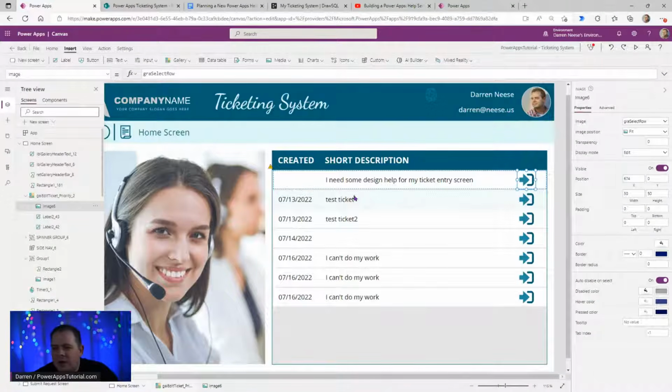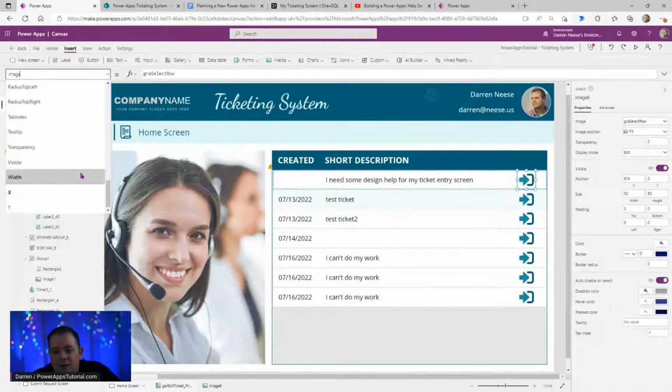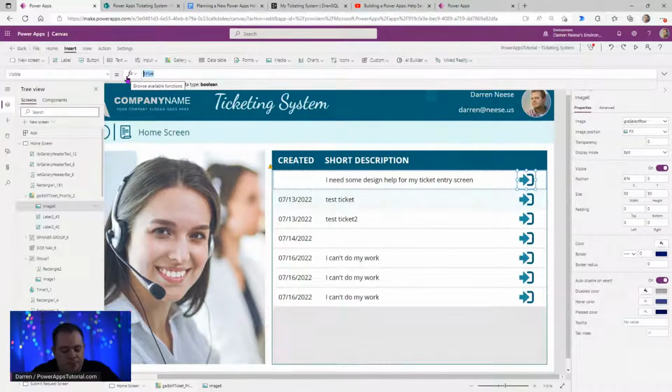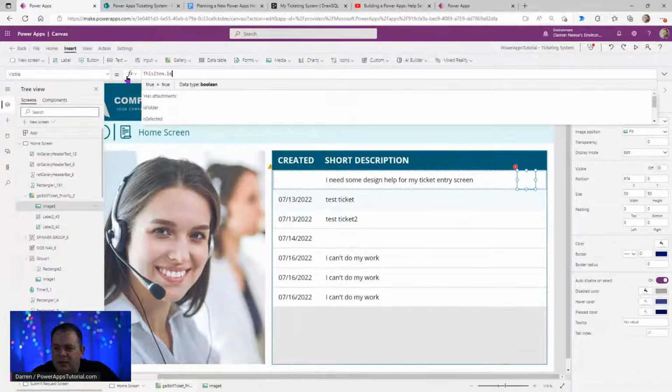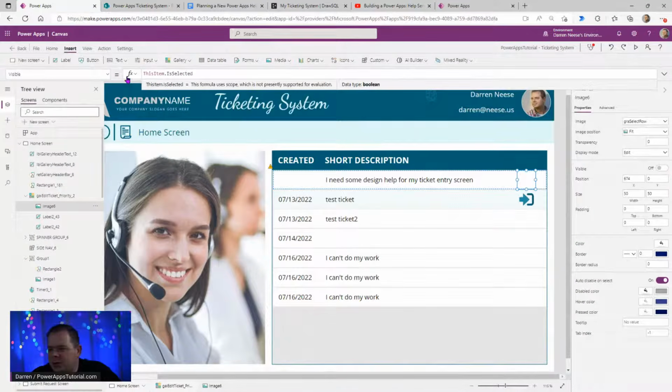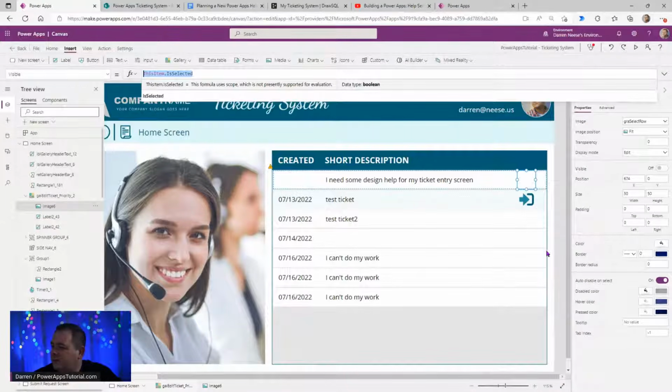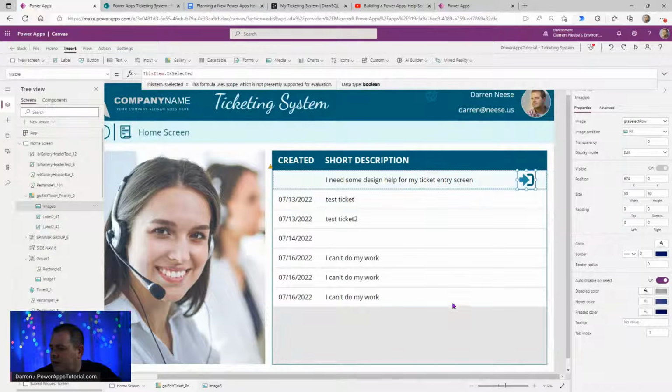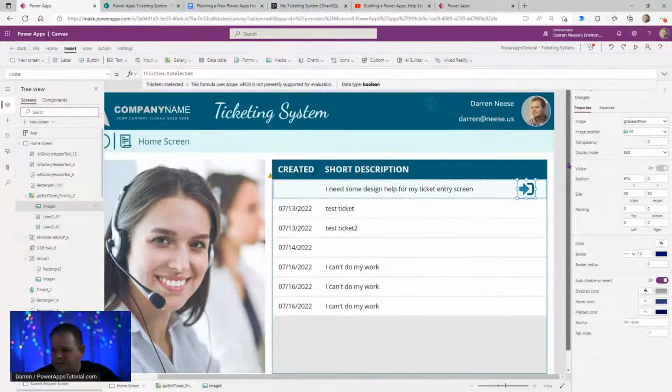Okay. So what I like to do is go down to visible, and I like to say this item dot is selected. Now, some of you might do an if statement here: if this item dot is selected, comma, true, comma, false. But is selected already gives you a Boolean value, and this visible property is expecting a Boolean value. So there is really no need to do an if-then-else if you already have a Boolean value. So that's why I do this. It makes it just sort of simpler. Okay. So I'm going to make sure I have that first record selected.